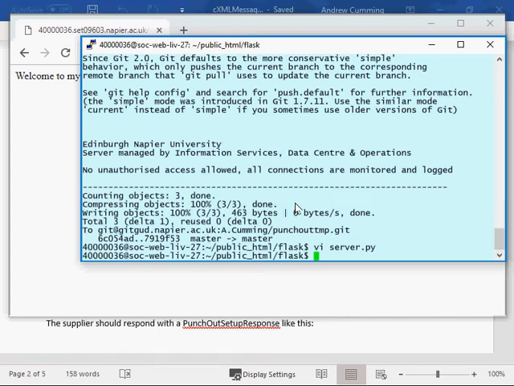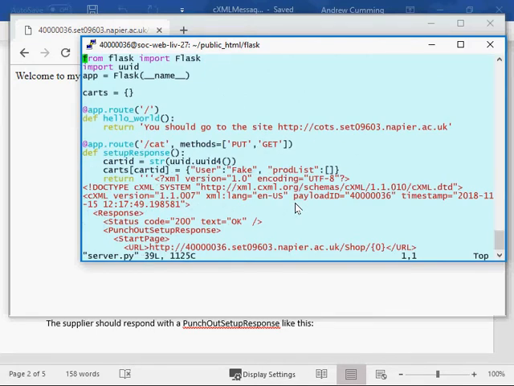Okay, let's see how we can get details of the user. We're using an in-memory store, and it's this structure here, this cart structure. This is going to record all the details of the shopping as it goes through, and here's where we create it. So we create it during the setup response. That's where we create our cart ID and we put in a user.